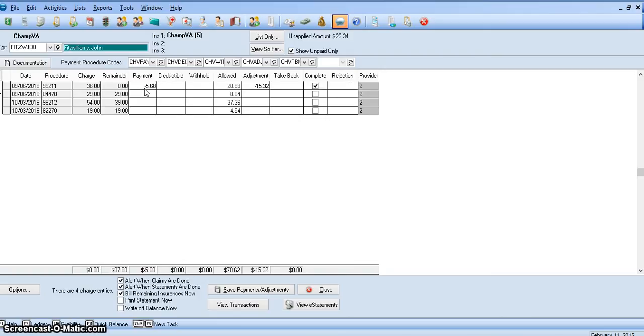Now we're down to the 84478 procedure. And that amount that the insurance is going to pay is $8.04. So we put that in, and then we're going to tab all the way over until, again, the remainder becomes 0. Now, if you have the print statement, if there is a check mark there, you can remove that check mark. And all you want to do is save the payments.